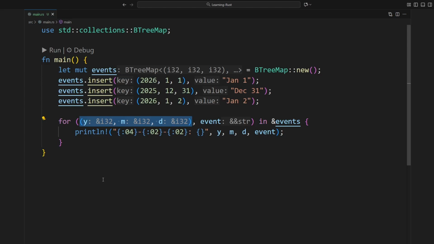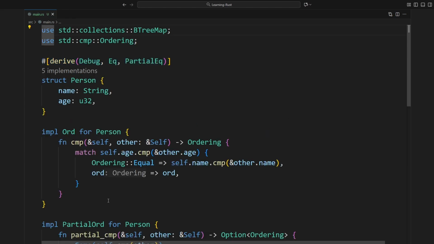The keys can be even more complex or custom types, something like a struct. In that case, the struct has to implement the Ord trait for ordering. Here is an example. First, we created a custom type called Person. This derive syntax is a macro that automatically writes code for us. Debug allows us to print the struct. Eq and PartialEq allow us to compare if two persons are exactly the same or not.